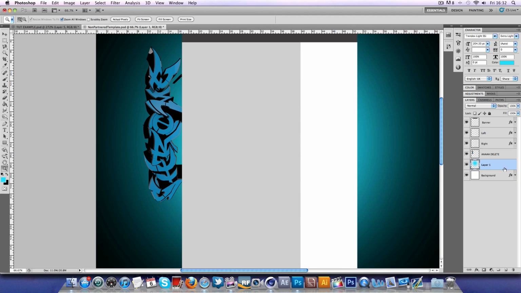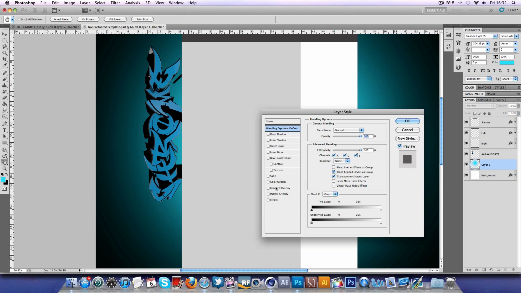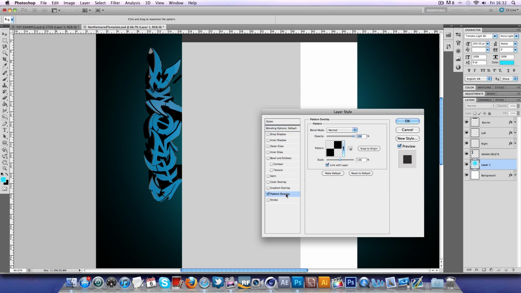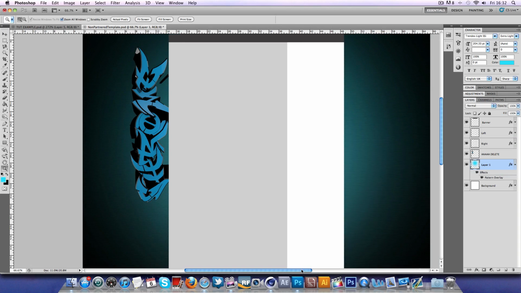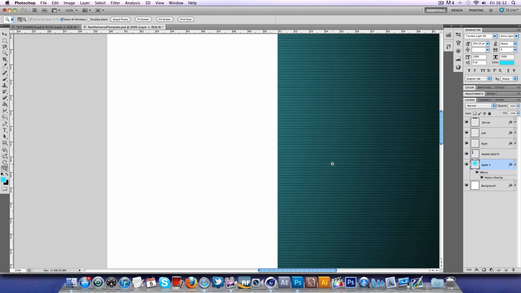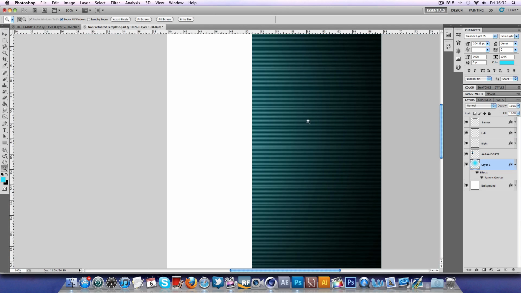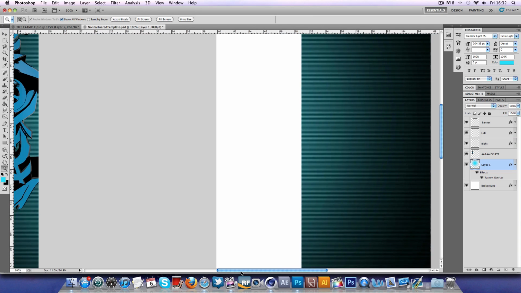But on this little glow, we'll go into the blending layer styles, and we're going to add a pattern overlay. Now I've got this pattern that's a scan line, horizontal scan lines anyway. And as you see here, in fact, I will zoom over here. You see these little lines going across. This gives a nice kind of graffiti effect, I feel.